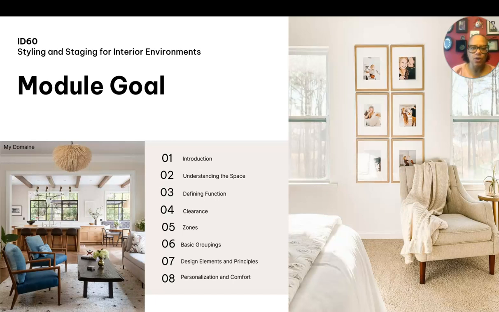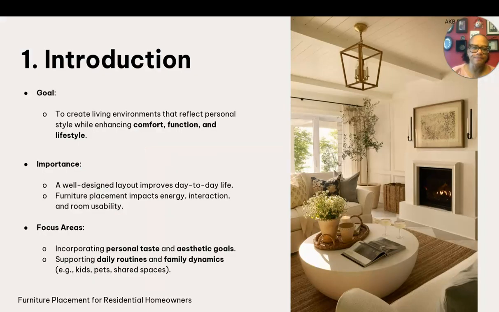So let's get started. We're going to go through understanding space, definition and function, clearance, spacing and zones, basic types of furniture groupings, elements and principles, and personalization and comfort. So again, this lecture is one that I think sort of sums up everything that we've done in the class. So some of it might feel repetitive, but we're kind of seeing how these things work specifically for residential design.